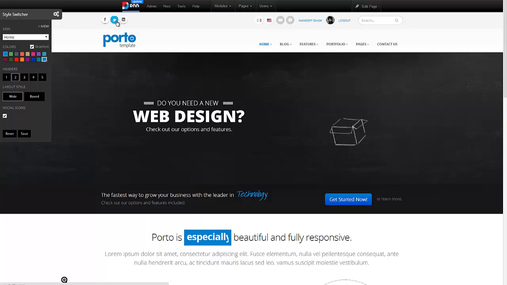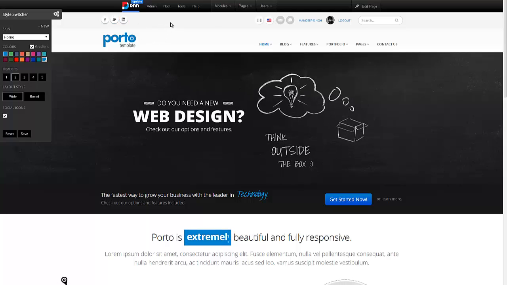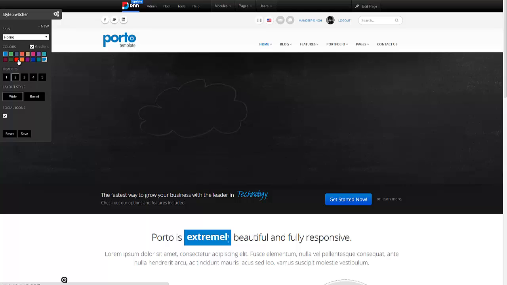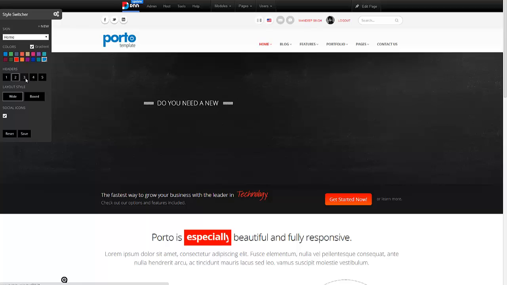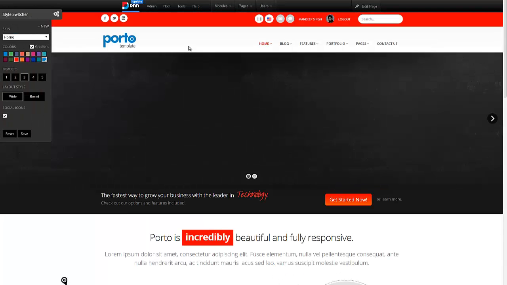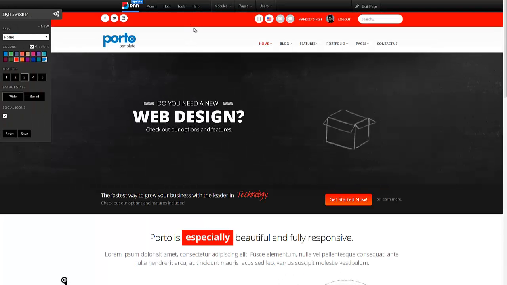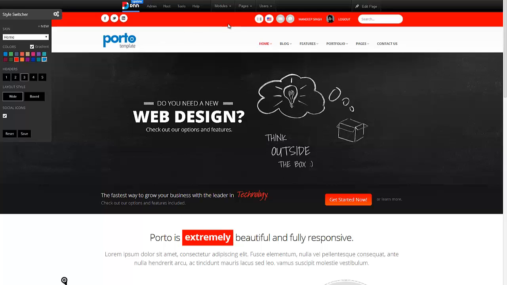The social icons moved up here, and we have this gray background appearing. Now let me change the color to a different color. I have changed this to a dark orange color for demo purposes. You see the gray background is still there, so let me switch over to header 3. In this one, the background actually takes the color of your chosen color. So that's header 3.